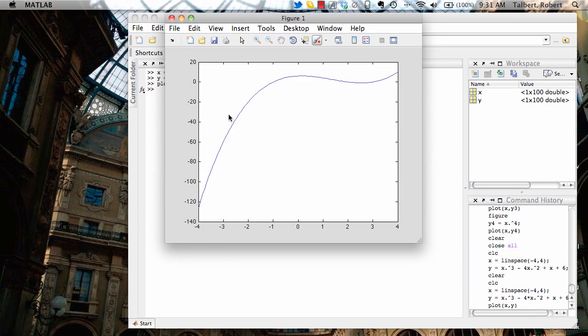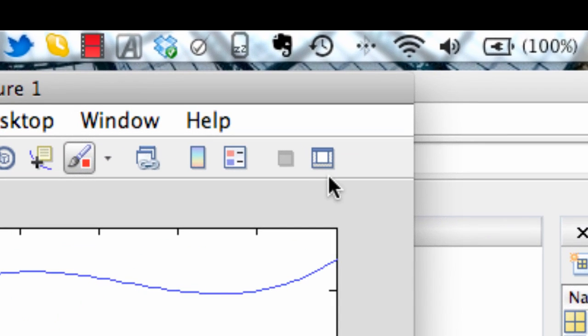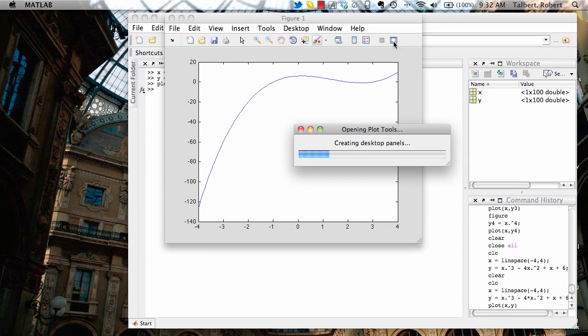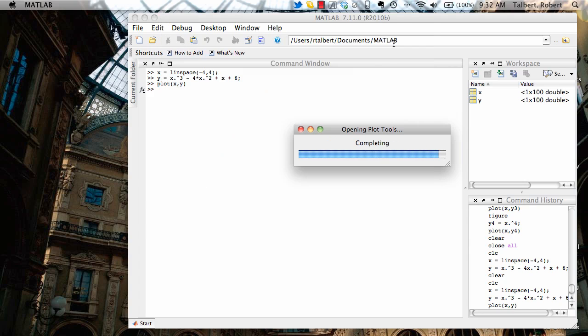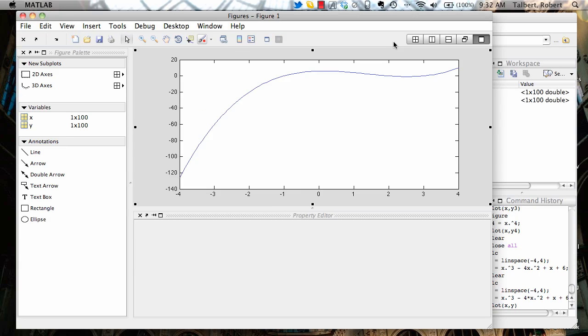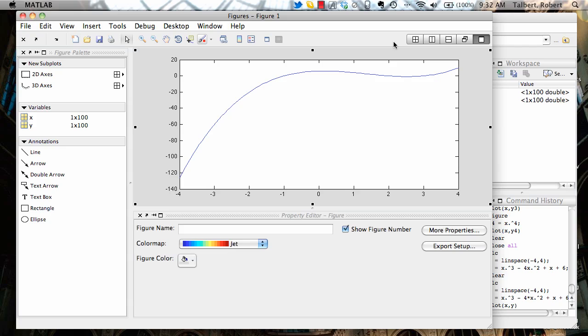This graph is okay, but maybe we'd like to change its look a little bit. Now, in the upper right corner of the plot window, you see something that looks like a little window in itself. We're going to click on this, and this brings up what's called the Plot Tools window. It takes a little bit of time when it first opens up. And here we are. This is an environment where we can do things like add labels to the axes, change the color and thickness of the graph, and so on.